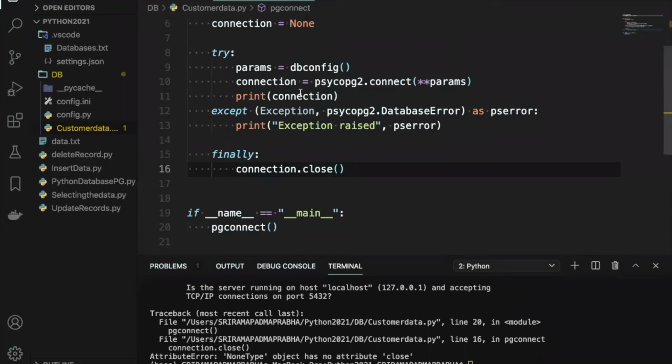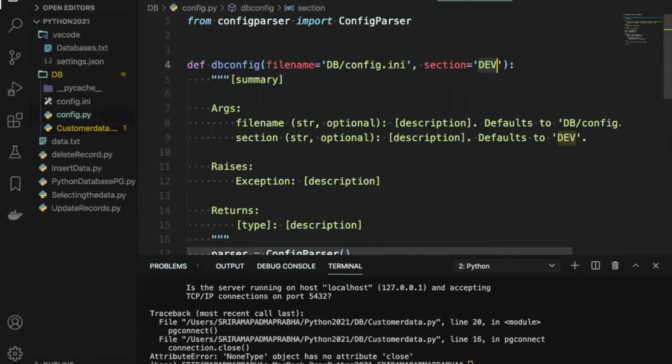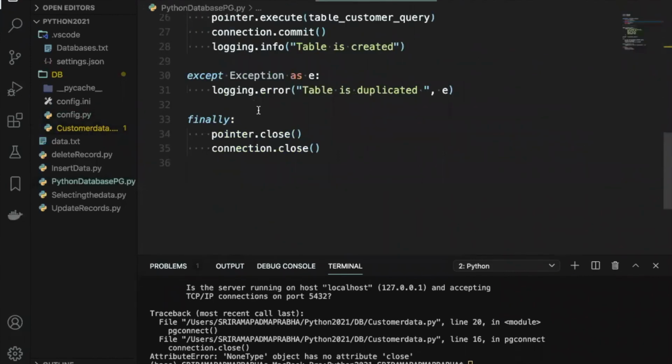This connection is nothing. It's not really created. So the connection object is not created, but you are trying to close it. That is meaningless, obviously, right? Because your connection is not at all created because of an invalid port number.